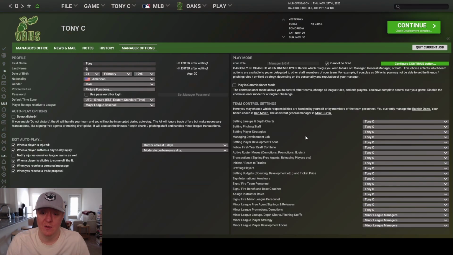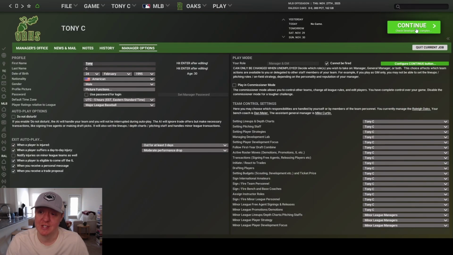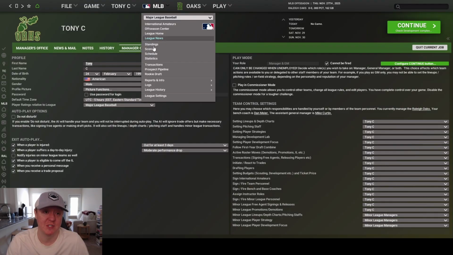Going back now. Yeah, so there's that. Here you can configure your continue button. If you click this, I think you can control exactly where it's going to take you whenever you click continue, instead of having to hit play and choose a specific date. I think you can just set your continue button up by default. And then this is where you can quit your current job. All that was under manager options.